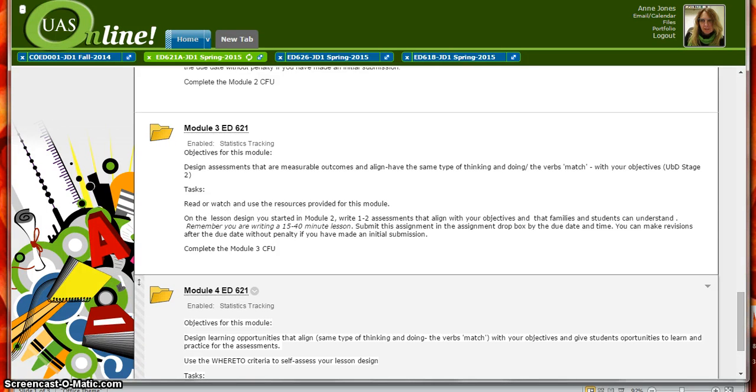Hello again, you've reached Module 3, which means that you have been successful at unpacking standards and designing broad measurable objectives for a single content area, grade level, 15 to 40 minute lesson. Following the methods of understanding by design, we are now going to add assessments onto your lesson design. The objective for Module 3 is to design assessments that are measurable outcomes and align. That means they have the same type of thinking and doing as your objective. We call that UBD Stage 2.